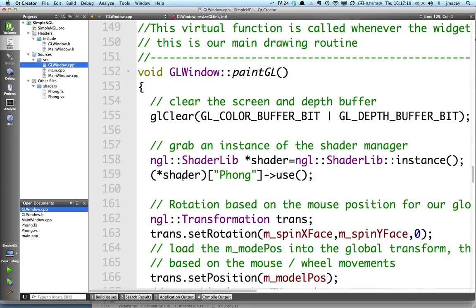The next real big bit of code is our PaintGL, which is basically our drawing routine that's called once a frame. The first thing we do is clear the color buffer and the depth buffer. That's going to just blat our screen back to 0, ready to use. Next, we're not actually changing our shader all the way through, but it does no harm to specify which shader you want to use for drawing. So I grab an instance of the shader library and activate my Phong shader to make it the currently active shader.